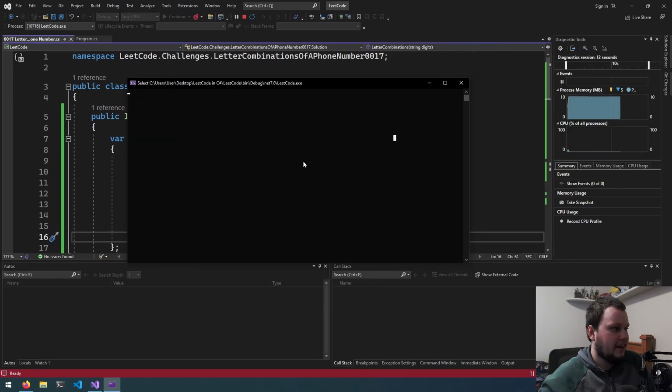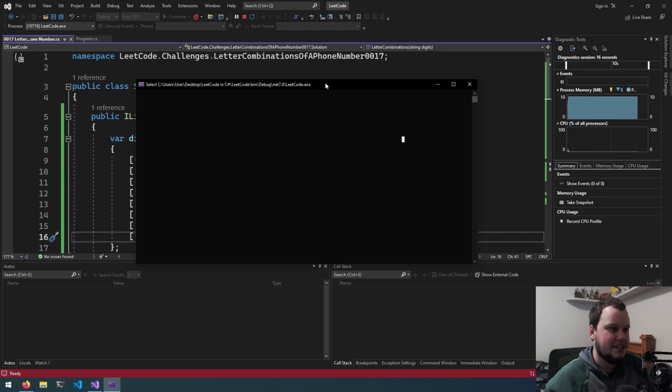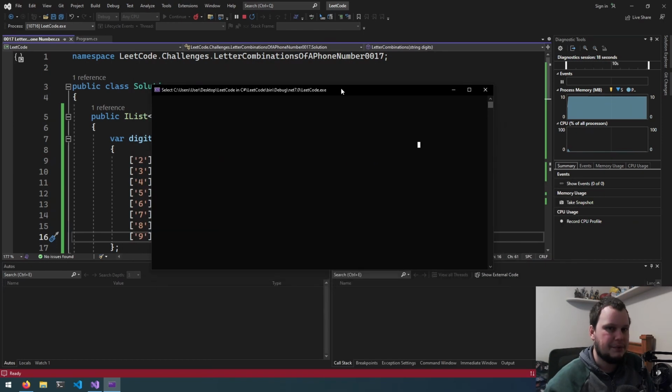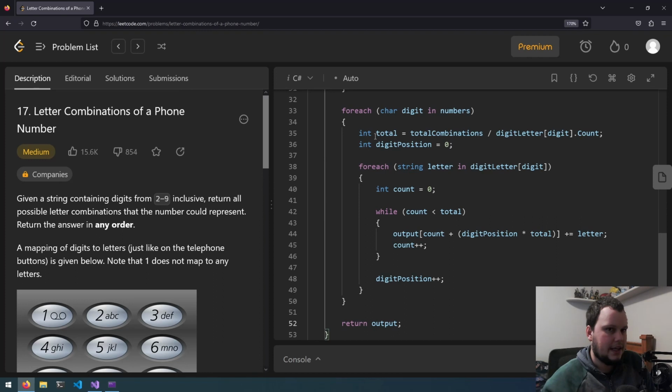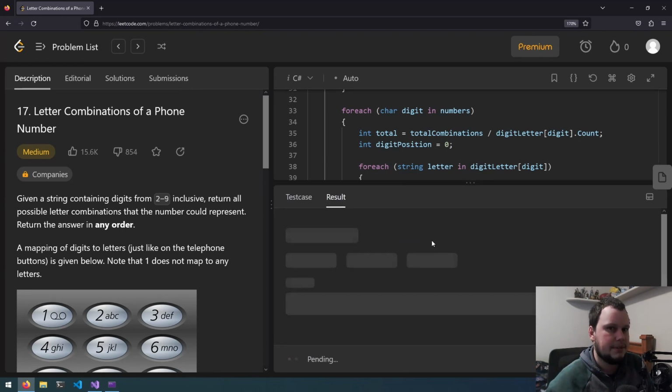I'm not sure what's going on, but for some reason it's having problems just running it, and I have no idea why. So I'm just going to put this into LeetCode and see if we can test it in there to see if it works. Okay, so the code's down here. Let's run it with the test ones and see if it gets the expected output.